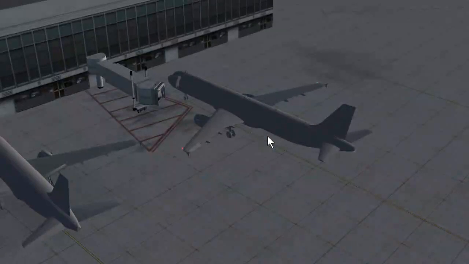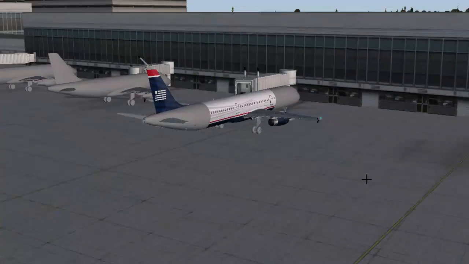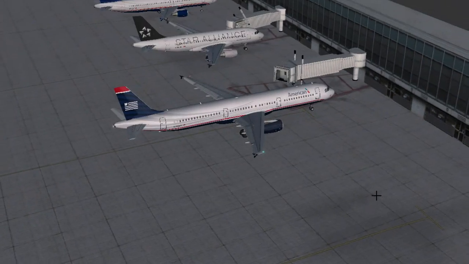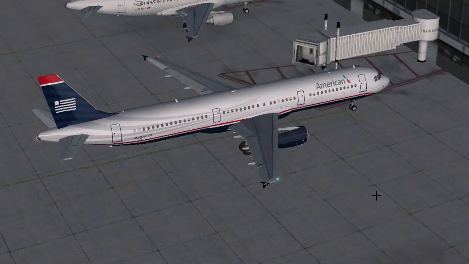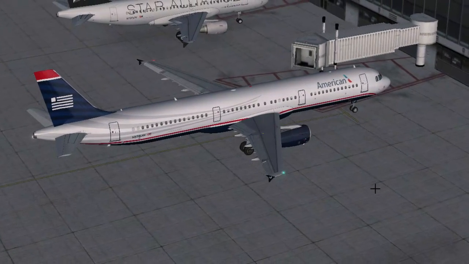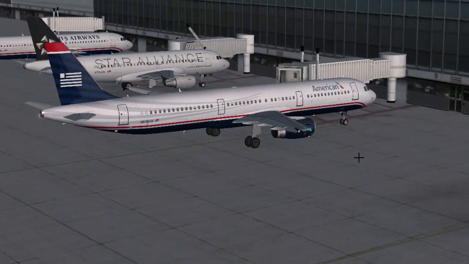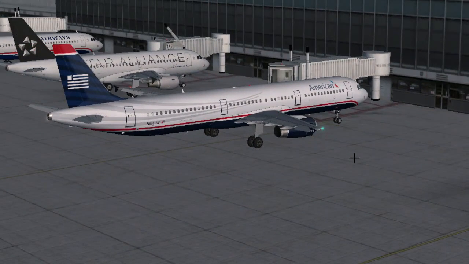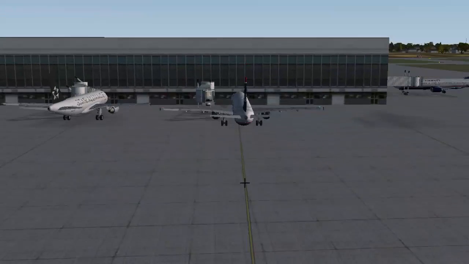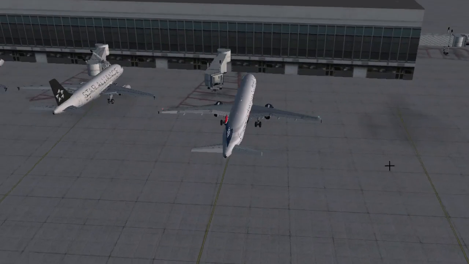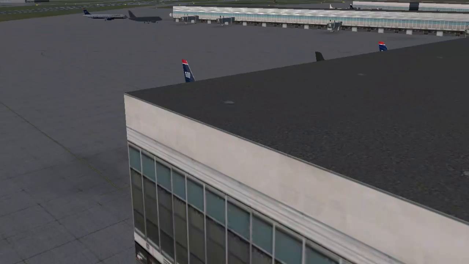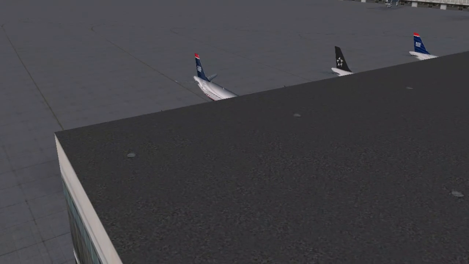And let's find out what airline that airplane next to us is. Oh, it's also US Airways, but in the Star Alliance livery. Wow. I get pretty good frame rates here at Charlotte. As I say that, it starts lagging like a beast.